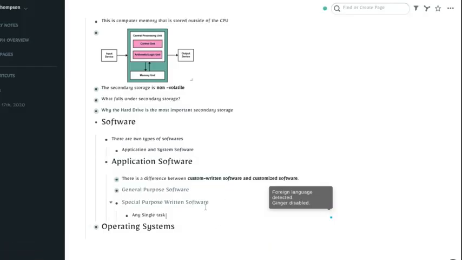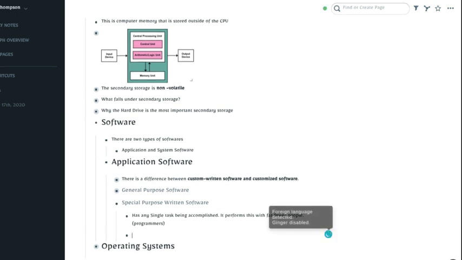Okay, so any single task can be under special purpose written software, right? And it is effective. Let me say, special purpose written software has any single task being accomplished. Okay? It performs this with far fewer people. And we call these people programmers. But there is a drawback to this type of software.